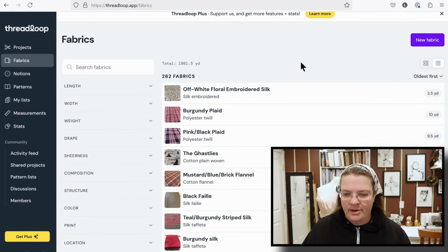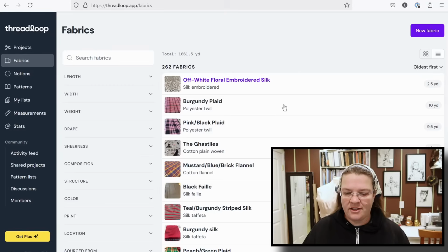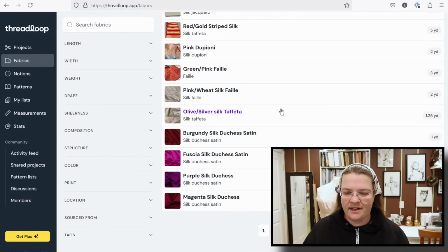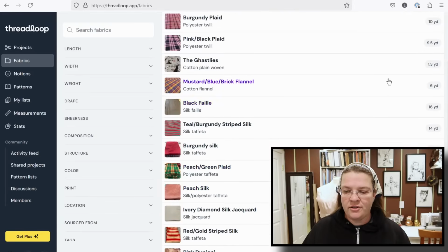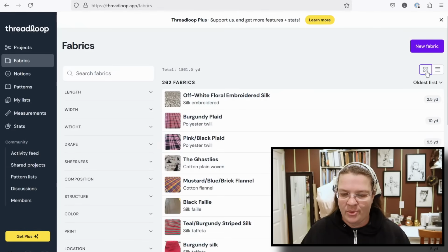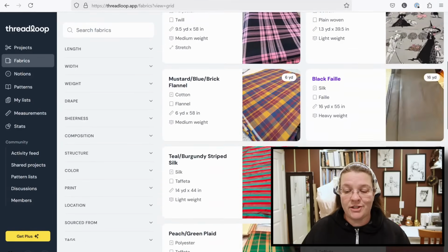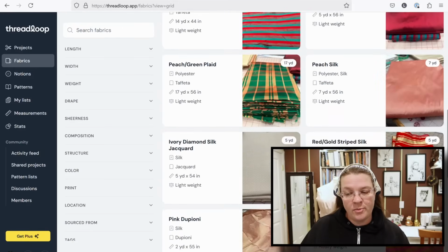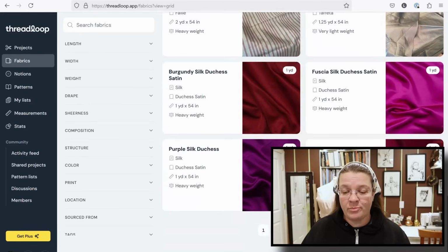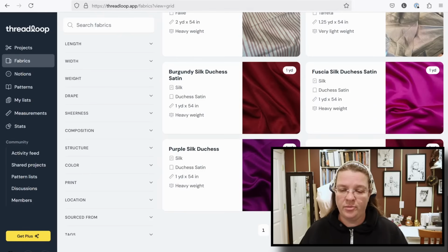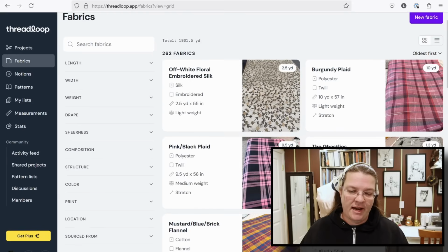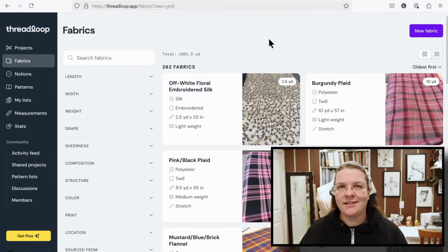So here are all my fabrics. You can look at this in 2 ways. You can get a list going and look at it this way, or if you're interested in the photos that you took and want to see more of that, you can look at it this way, which I deeply appreciate. I have actually made this public, so if you find me on Threadloop, you can go ahead and see what fabrics I have and how I use them. You can't edit them or anything, but if you're interested in looking at them, you can.